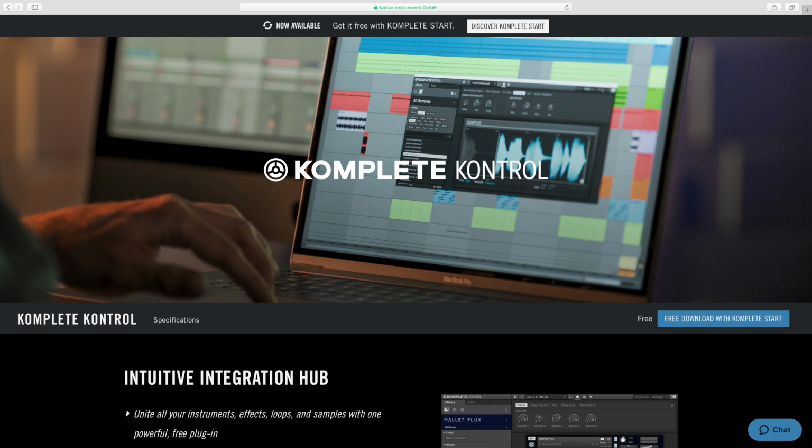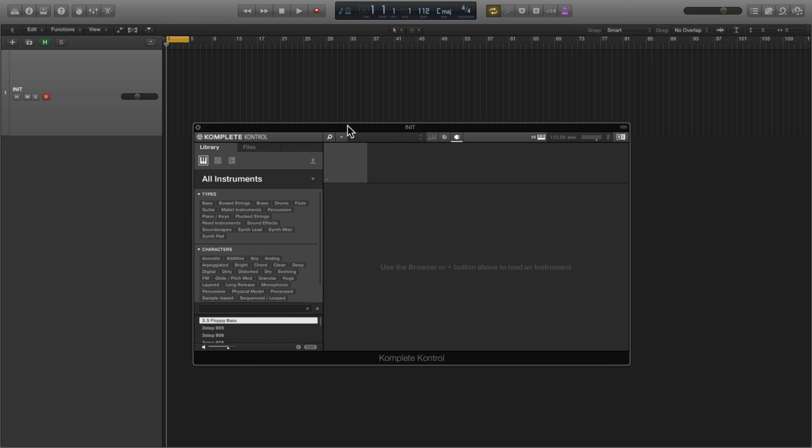Let's fire up Complete Control, the easiest way to access all of the content within Complete Start. Using Complete Control makes it easy to browse sounds, samples, instrument presets and effects all in one place. So I've got my MIDI keyboard connected to my computer and Complete Control loaded as a plugin within my DAW, which is Logic in this case.